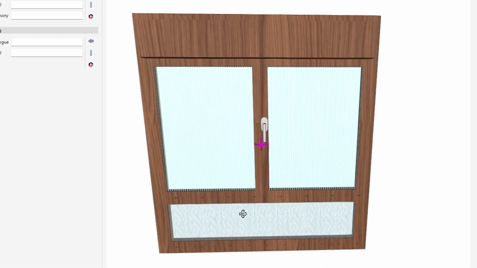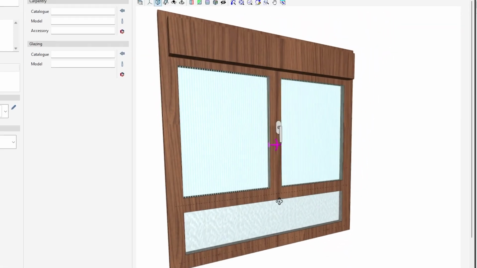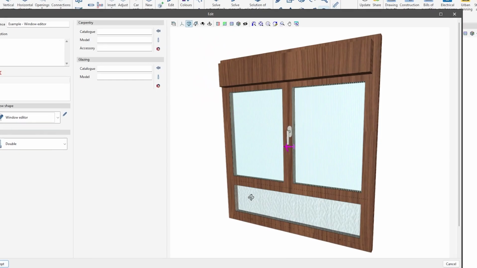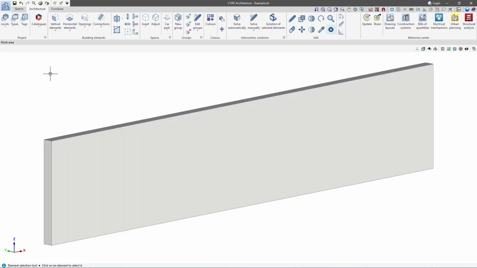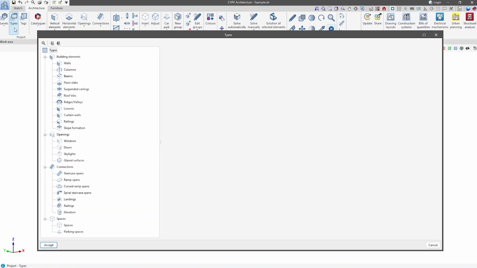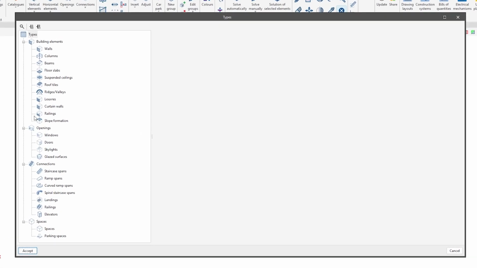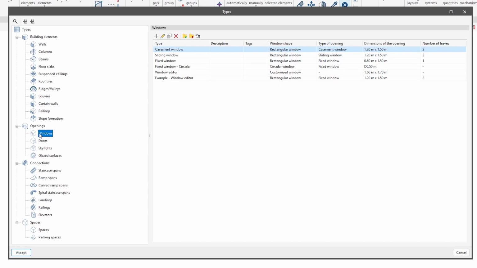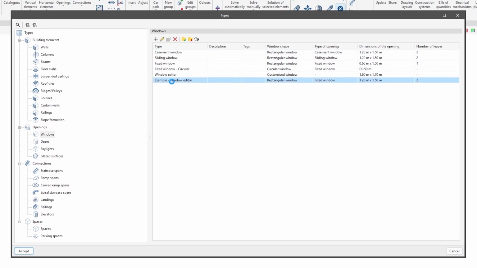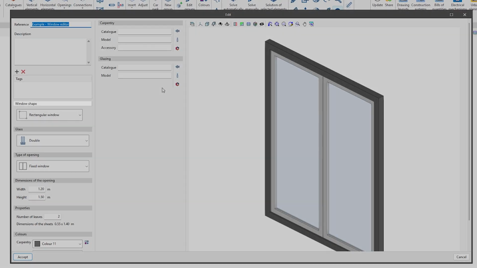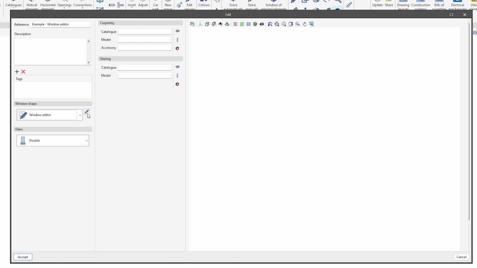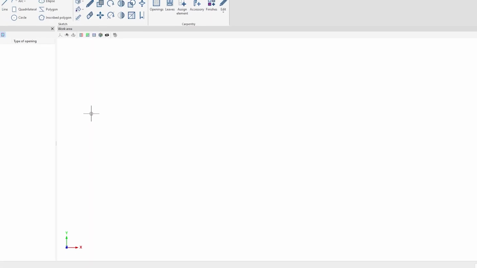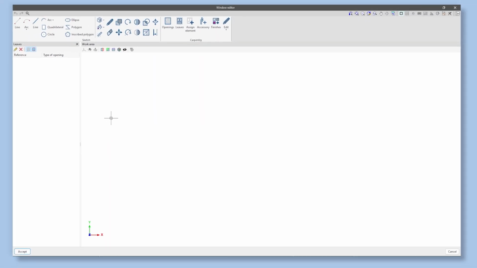From the Types option, SYPE Architecture makes it possible to design windows, doors, and skylights with complete freedom. In this tutorial, we're going to create a window, but the process is the same for all other types of carpentry. To edit a new window, go to the Window Shape section and select the Window Editor option. To access the editor, we click on the pencil icon, which will open a pop-up window where we can start designing.